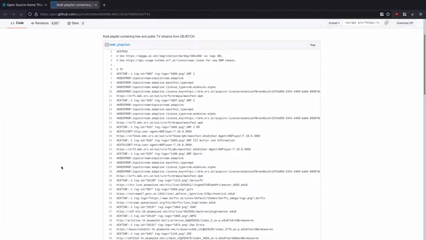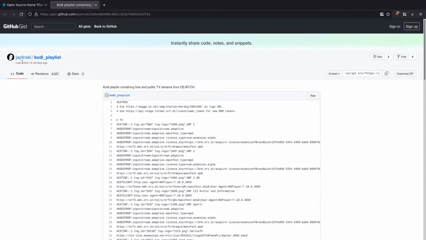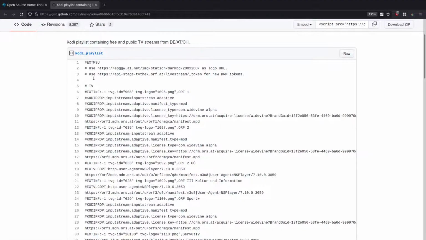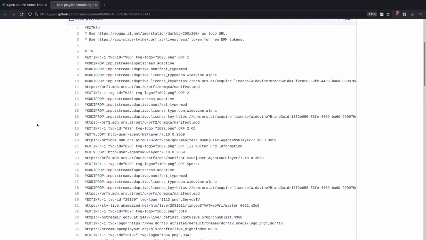Okay, so this is an M3U file from a guy called Jaylinsk, and he's also active on the Kodi inputstream-adaptive GitHub page. And basically this is the setup for a way to play MPD manifests that require Widevine. I haven't really gone into this too much because it's quite difficult to find any documentation on this sort of thing.